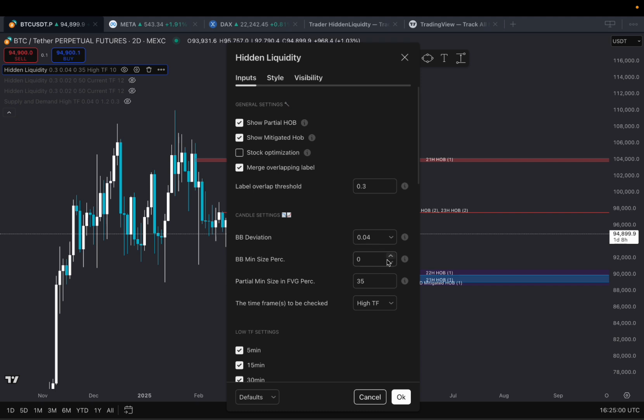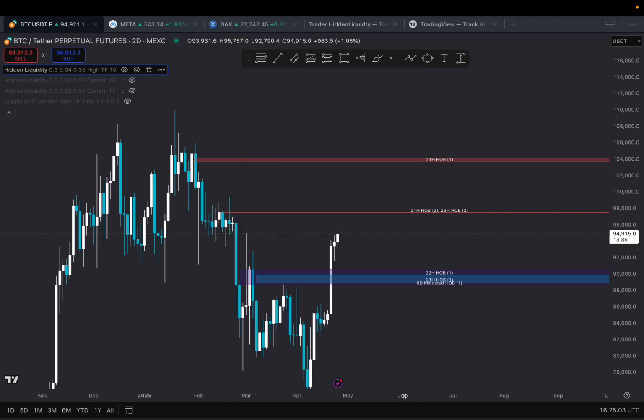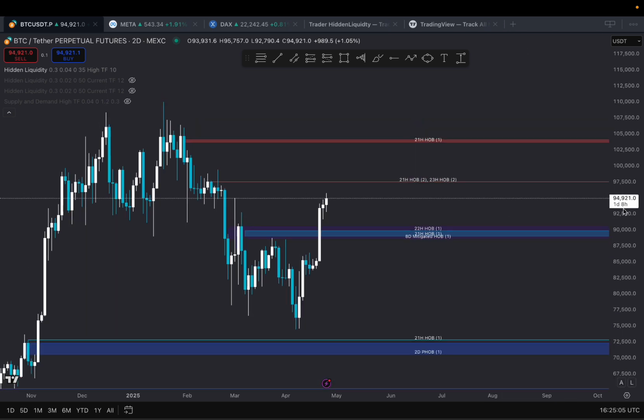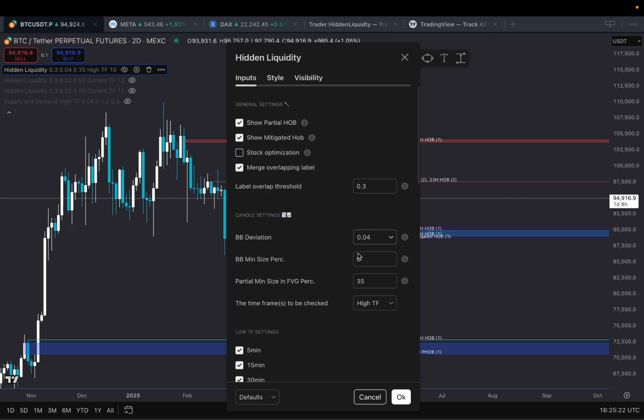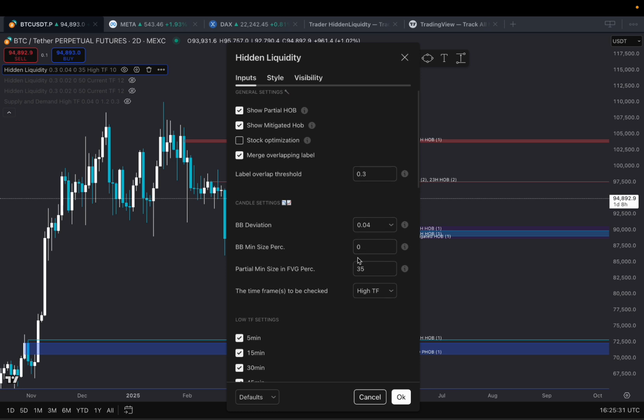Currently, it calculates it like that. For example, let's say the current Bitcoin price is at 80K, and the hidden order block or the body size is $200. You just divide $200 by 80,000, and then you get 0.25. That's basically what you can decide here. I personally have it always on 0 because I want to refine my entries and I want to see every liquidity block on my chart.